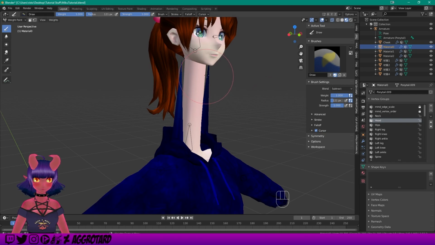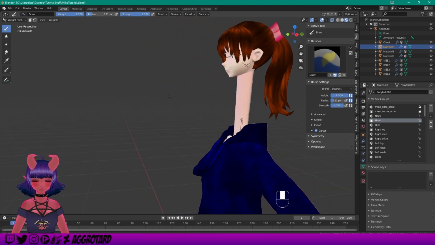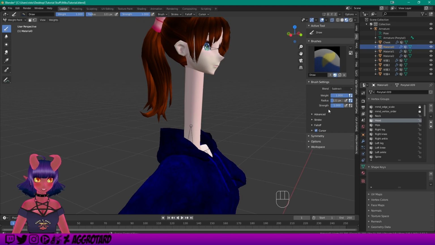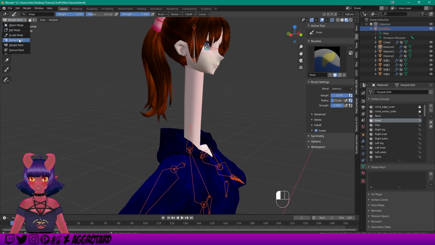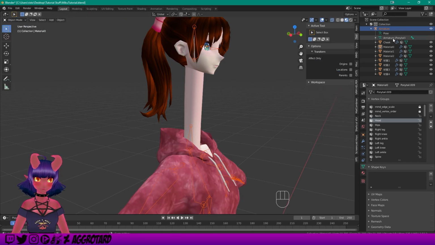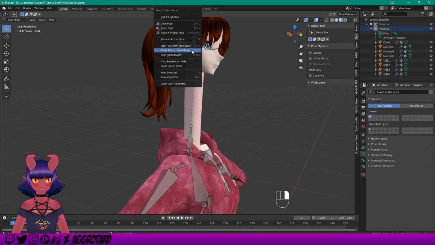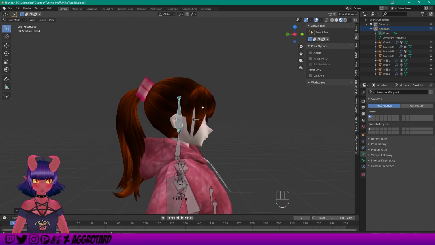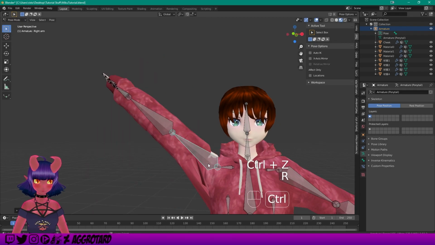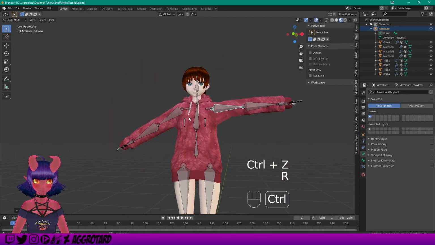Okay, so there we go. The head is still moving parts of the mesh, and that looks pretty darn good. Go back to object mode. Select the armature, pose, and clear transforms. There we go. Now neither the head nor the neck are moving the hood, which is kind of what we want in this case. Everything else seems to work just fine.